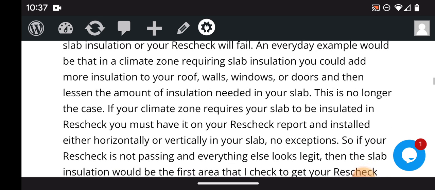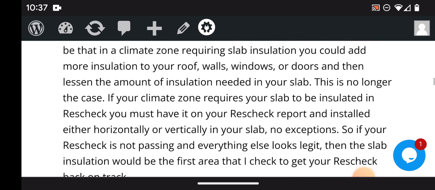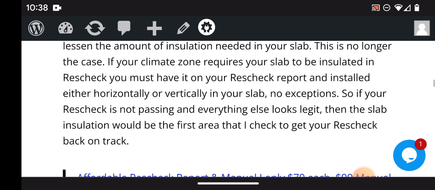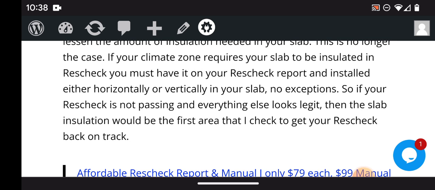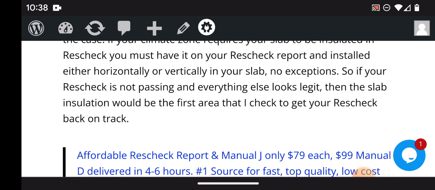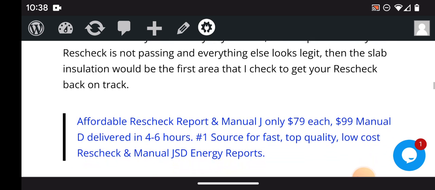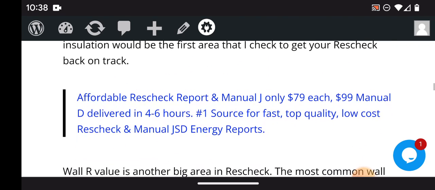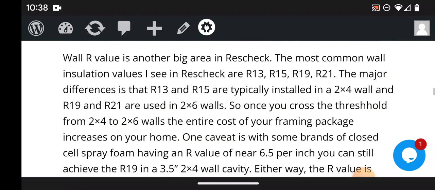An everyday example would be that in a climate zone requiring slab insulation, you could add more insulation to your roof, walls, windows, doors, and then lessen the amount of insulation needed in your slab. This is no longer the case. If your climate zone requires your slab to be insulated in Rescheck, you must have it on your Rescheck report and installed either horizontally or vertically in your slab, no exceptions. So, if your Rescheck is not passing and everything else looks legit, then the slab insulation will be the first area that I check to get your Rescheck back on track.